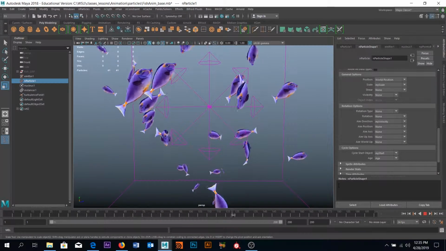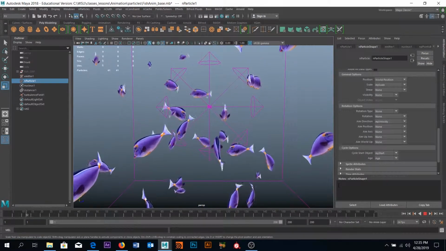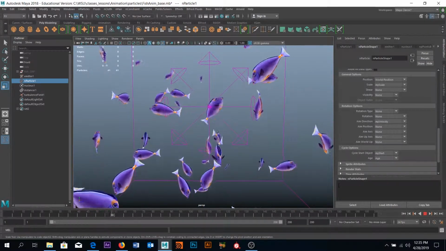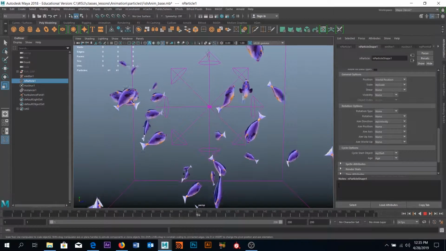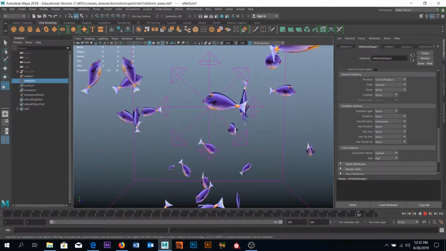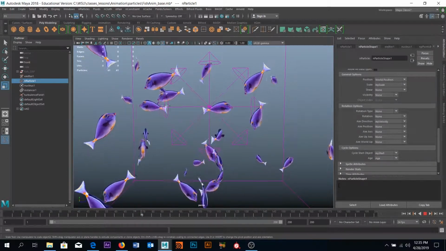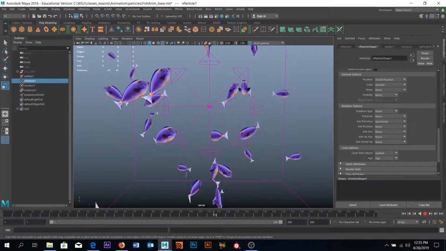And so our fish are now facing the direction of wherever the particle is traveling, or in other words, the velocity of that particle. Our fish will always face that direction. So anyways, I hope this has been helpful, and yeah.